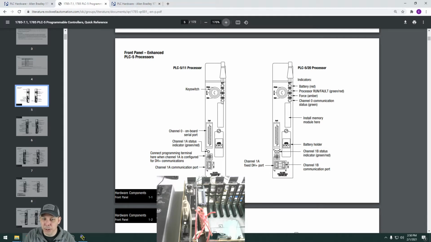And then COM for communication. If you're transmitting back and forth to this processor, or if this processor is transmitting to a remote module or an HMI or something else, you'll see this light blinking, letting you know that it's transmitting and receiving data.